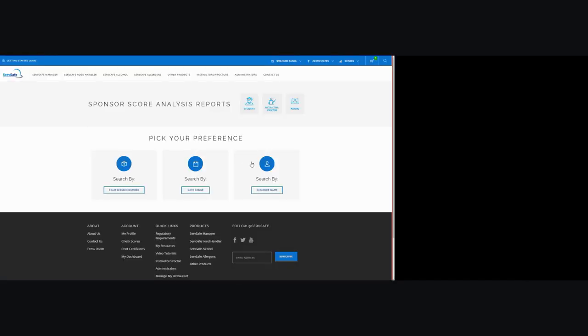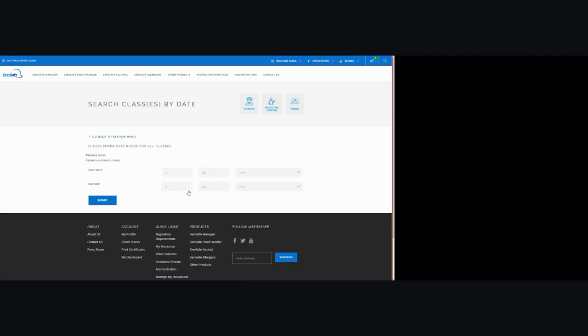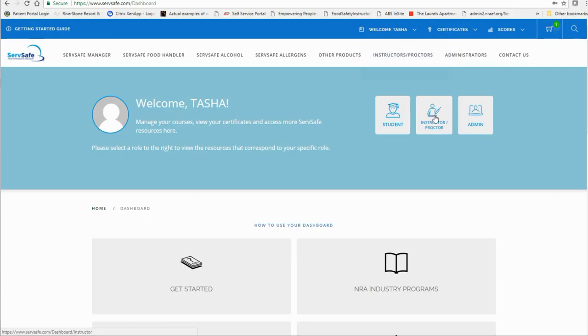There are three options to locate results. Select one of these options: exam session number, date range, or examinee name. For this example, we will search by date range. Enter the approximate date range for the exam you proctored. Select Submit.